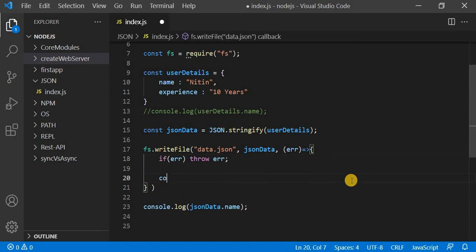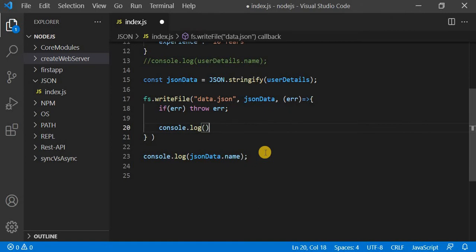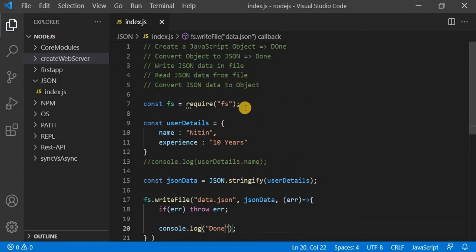Otherwise it will just console the things, whatever I will just print. Done. I will save it. Okay, so now guys, what I have done, I have done a very simple thing.